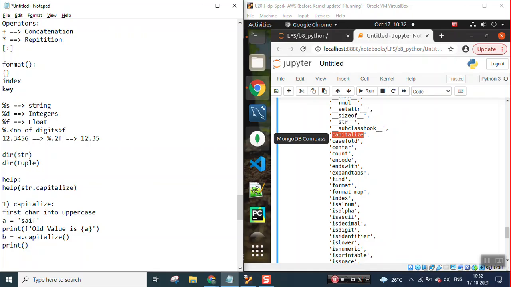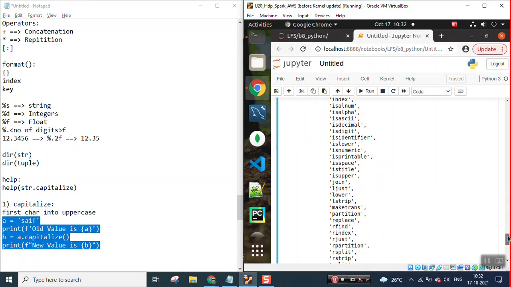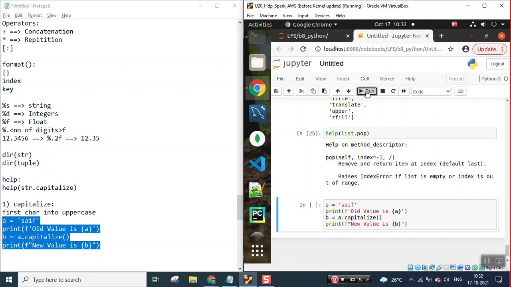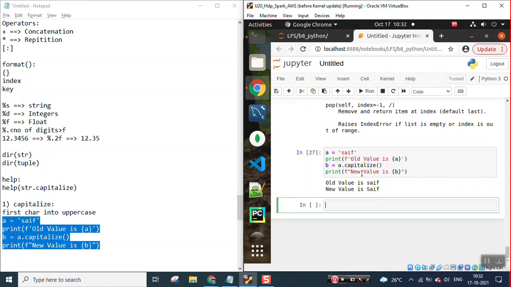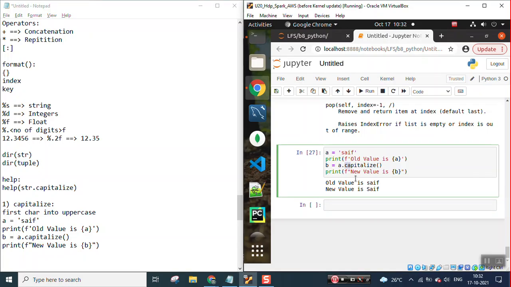So I need to write f, and I need to say new value is, let's say, this. Control C, let's go over here, and Control V. Let's execute this code. The name itself suggests a capitalize method. It's like initcap in SQL or other languages. You might be having that. It is just initializing your first character.